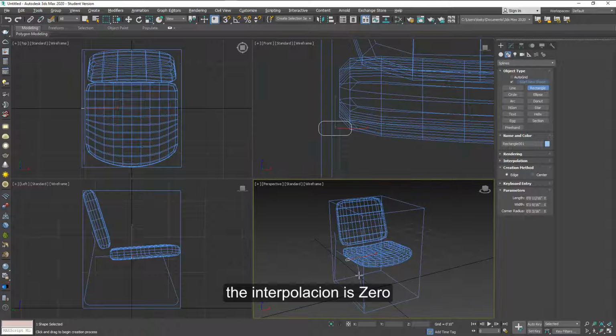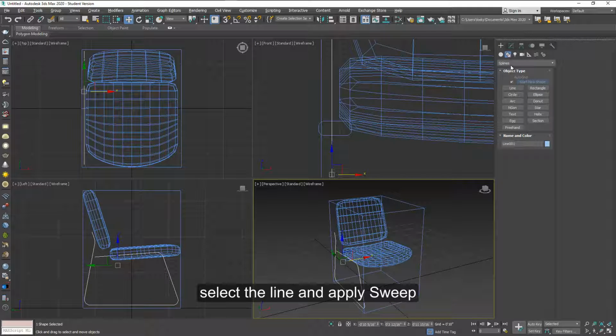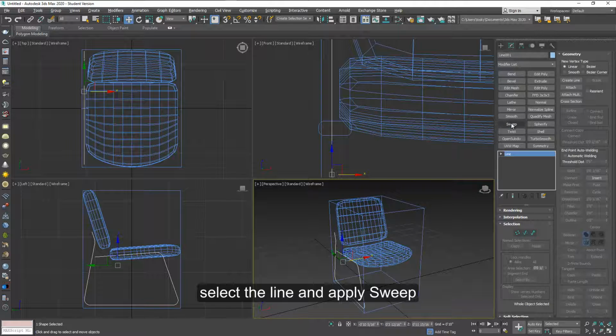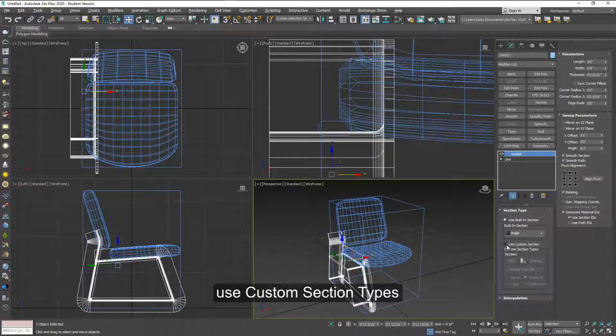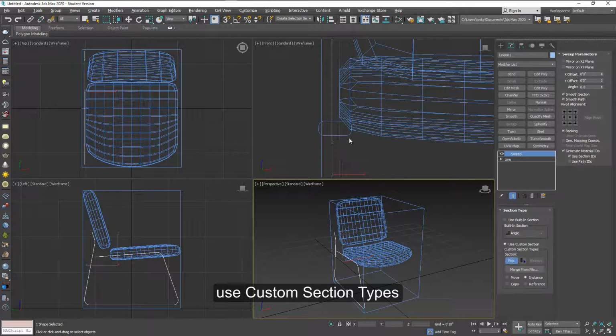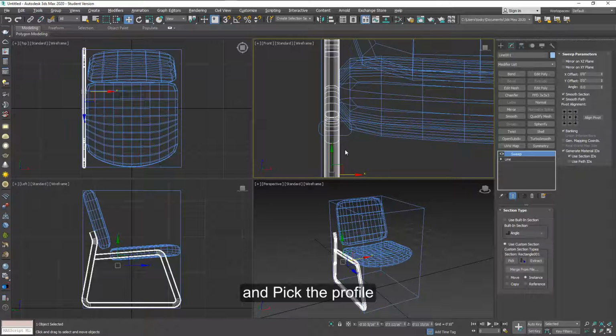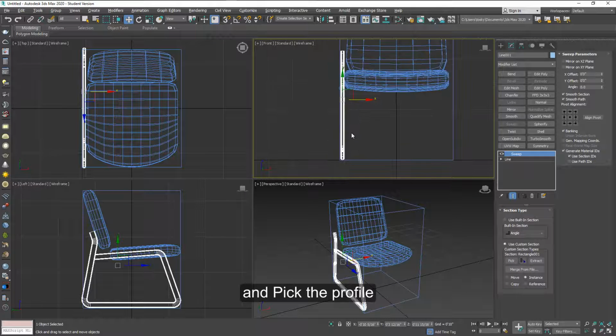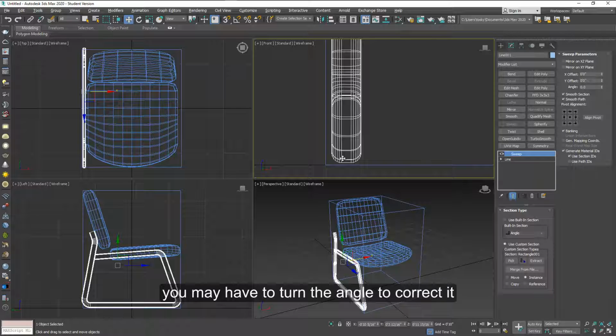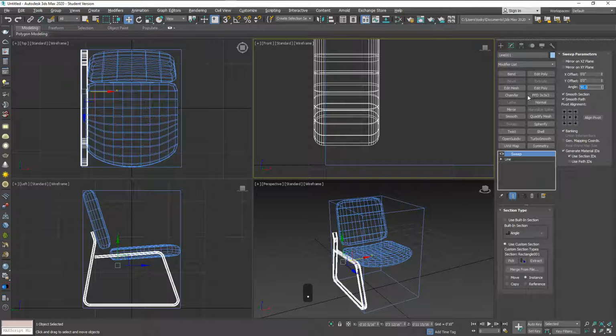Now select the line and apply sweep. And select the use custom section and pick the profile we made. So sometimes you may have to rotate this. This one looks like it's in the wrong direction. So the angle here should be 90. And that's pretty much that.